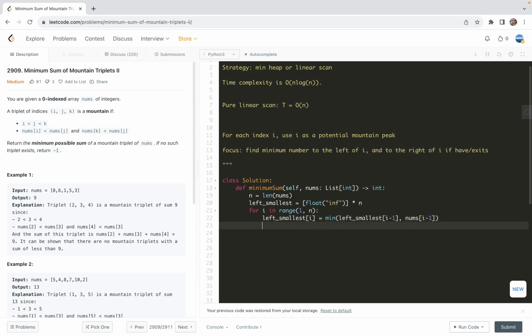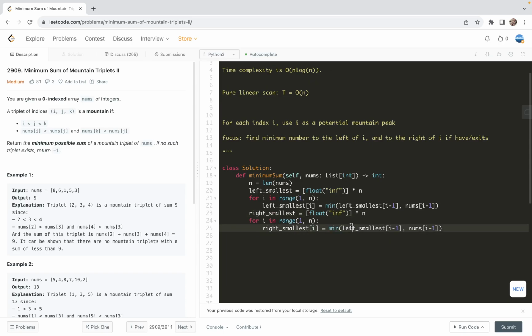Now let's set the right_smallest. I'm going to copy this block and put it here and make some changes. I'm going to change left to right, and here right, and here right, and also I need to change the index.